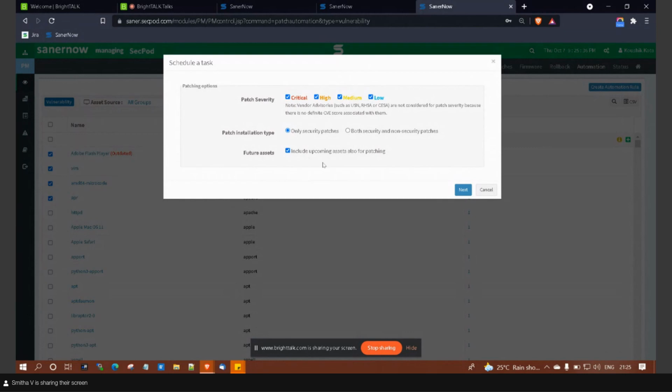And the next is the future assets. Future assets will include the upcoming assets also for patching. For example, there's a new application that is installed in your device. After creation of this automation task, our automation will automatically consider that application, and in future, if the installed application is vulnerable, the automation task that you create will automatically remediate it. So there is no hassle, and no user intervention is needed to come and select the new assets that are installed in your device.